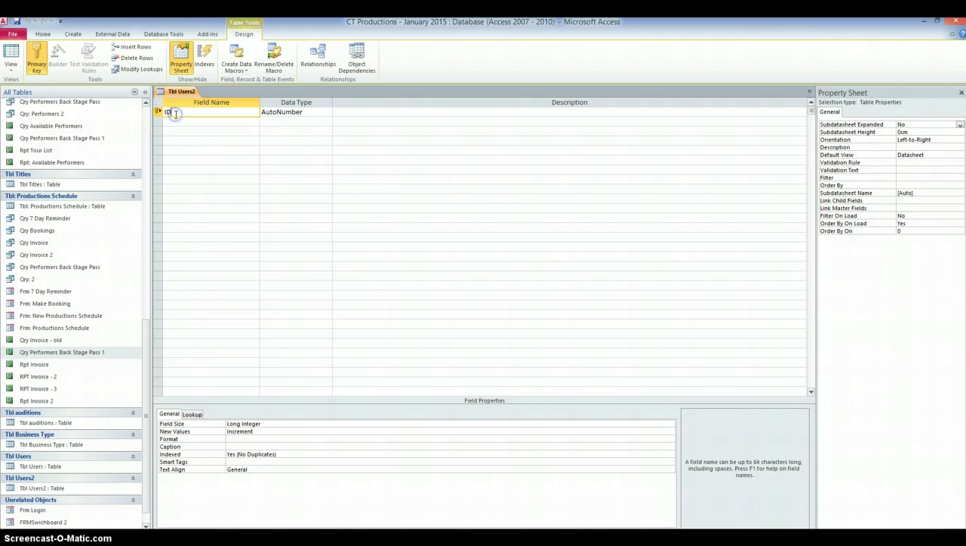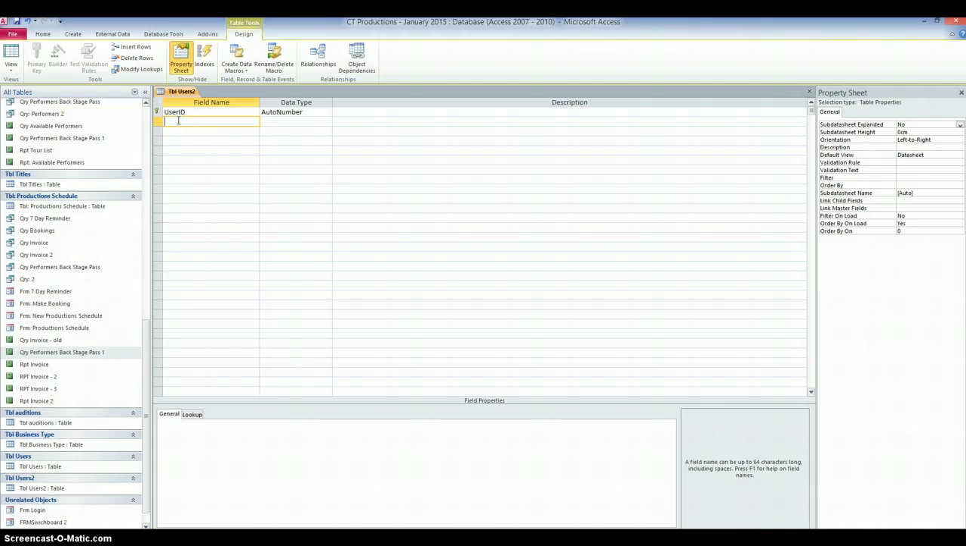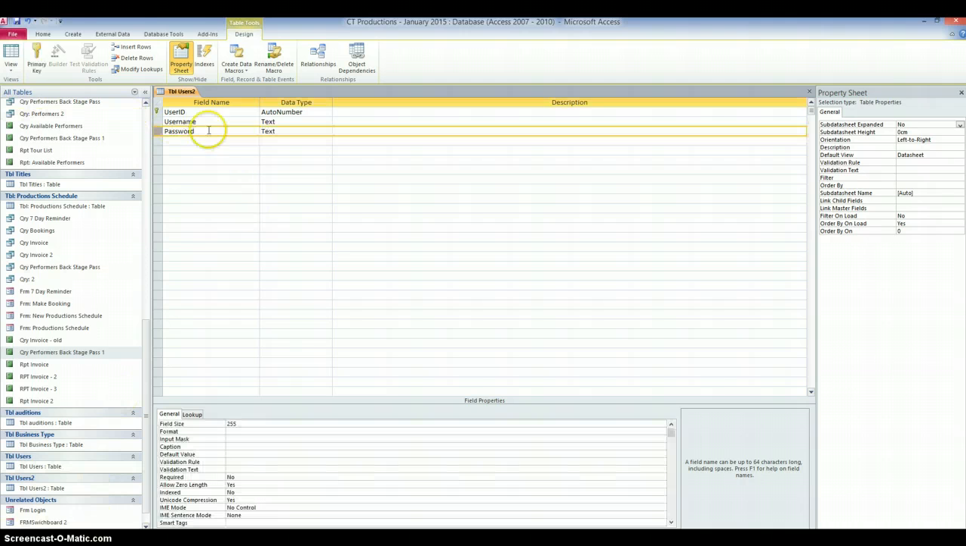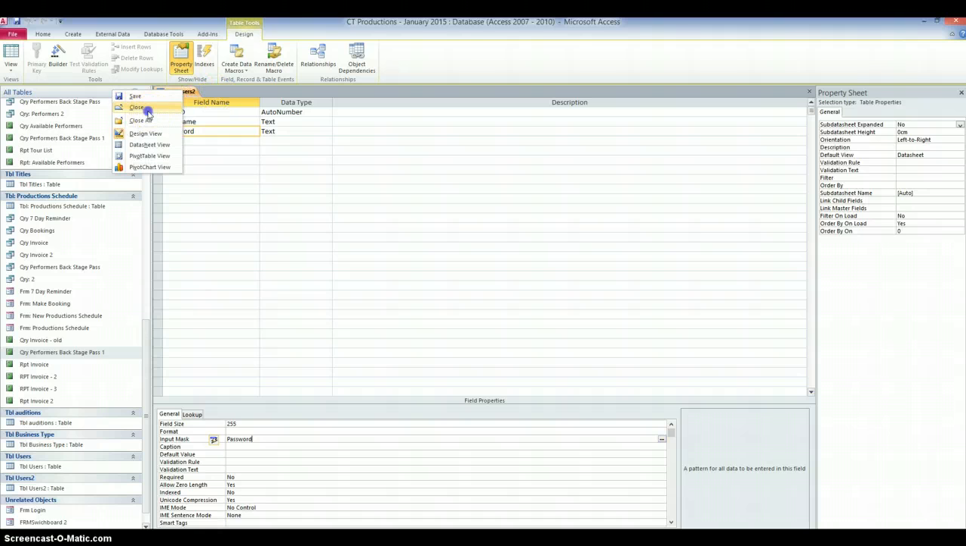Right, my first one is going to be my user ID. Then it's going to be username and password. Note the user ID is the primary key and it's an auto number, the username is a text field and the password is a text field, but under input mask I'm going to type password there. So when we enter data and work with data, the password is asterisked, so we can't actually read what that password is. So I'll save that table and that's that one done.